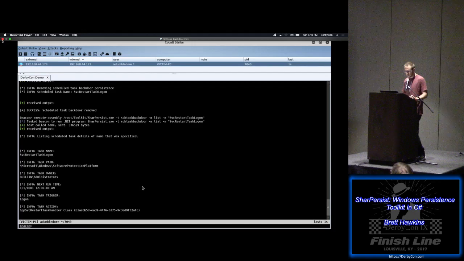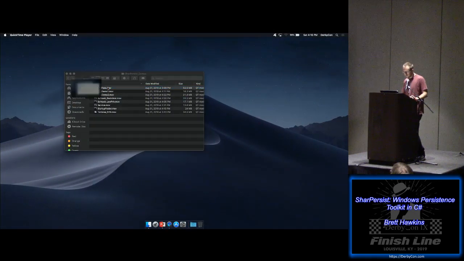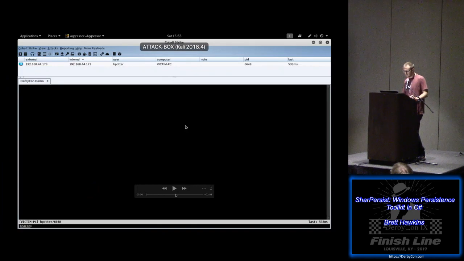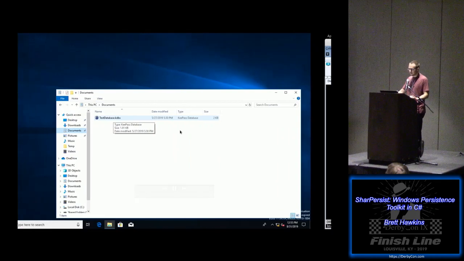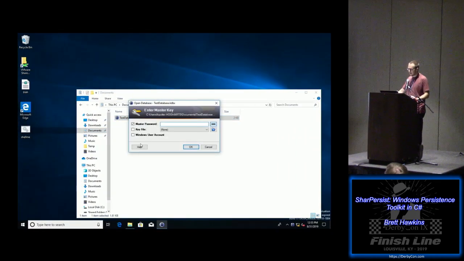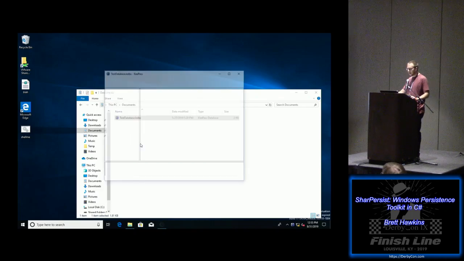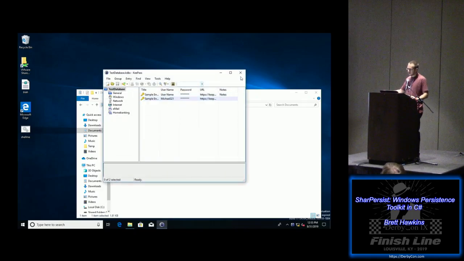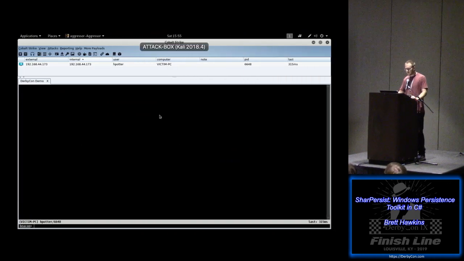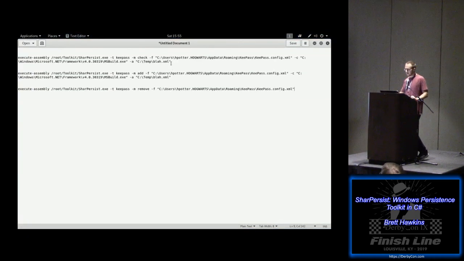All right, let's go to KeePass next. So you can see here we have an unprivileged beacon right here, because again this does not require privileged access. I'm going to open the KeePass database here with all my super secret passwords. You can see here, it functions just like normal. So now we are going to backdoor this KeePass configuration file.